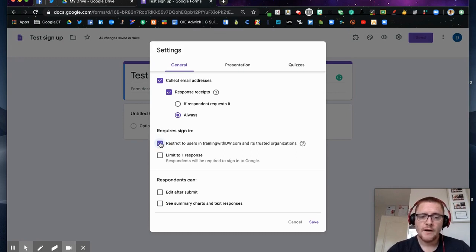I've also got the option to decide whether I want to limit people to only one response. So you can either click that on or off. I can choose whether I want them to be able to edit it after they've submitted, and whether they want to be able to see summary charts. I can just toggle those on and off.